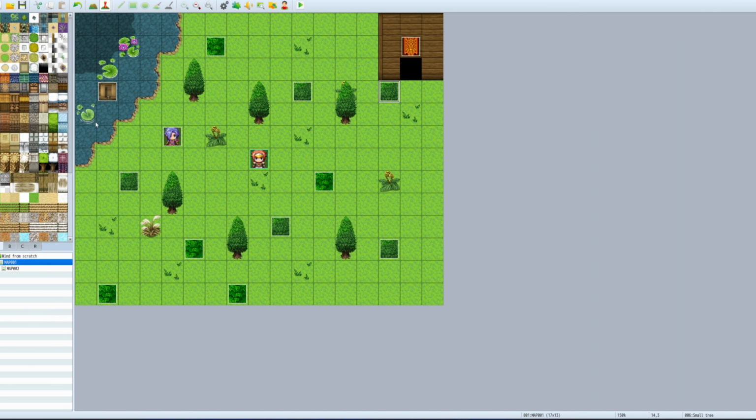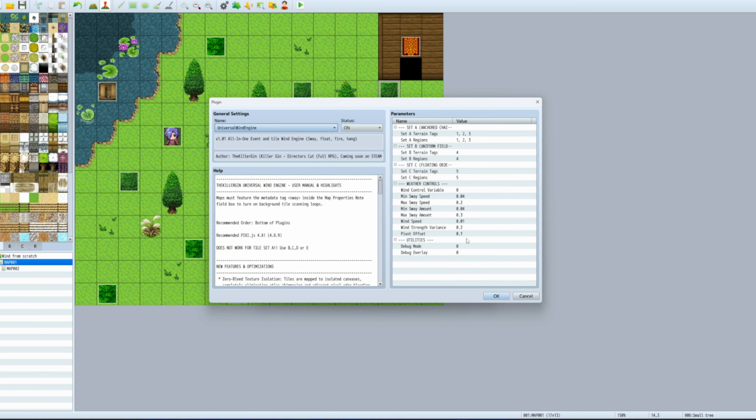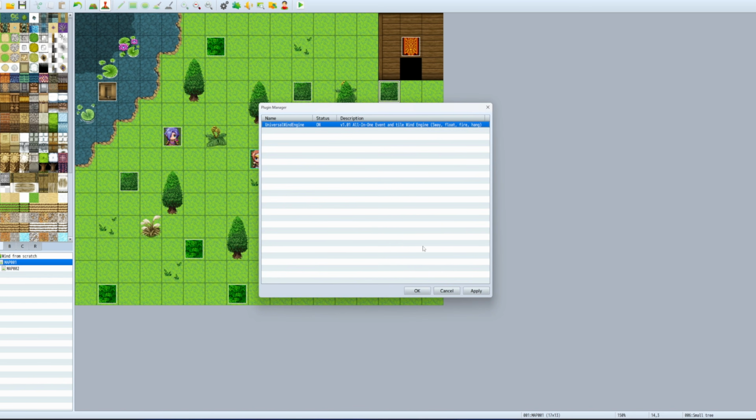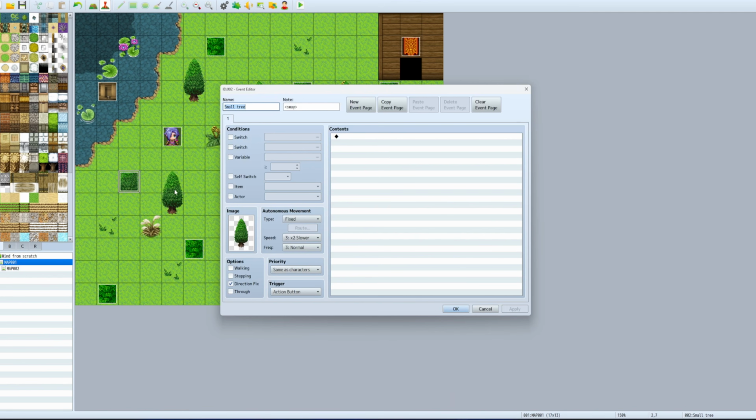I'll move that here. Let's say you want to control the wind. There are a few things that you can do. You can actually have a wind control variable. But actually, let's set it up real quick in the eventing.